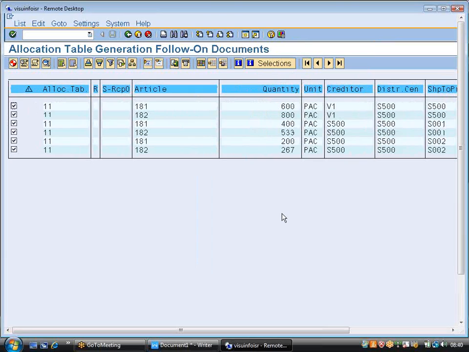External vendor V1 will deliver it to S500, and then S500 internally will deliver it to the store. Here it will do the aggregation. What is aggregation? If the same vendor is going to deliver both articles to the DC, instead of creating two external purchase orders, what it will do? It will create one single purchase order on the vendor. It will include both the items.